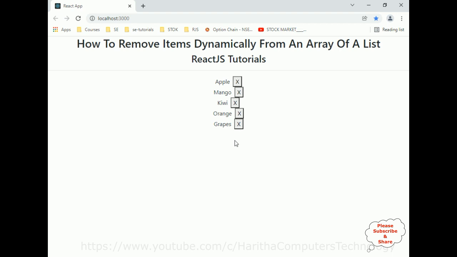Now my next aim is, when a user wants to delete one of the fruit items, for example, if a user wants to remove the kiwi, if the user clicks the kiwi close button, I want to remove or delete the kiwi fruit name from this list. So let's add that functionality also.